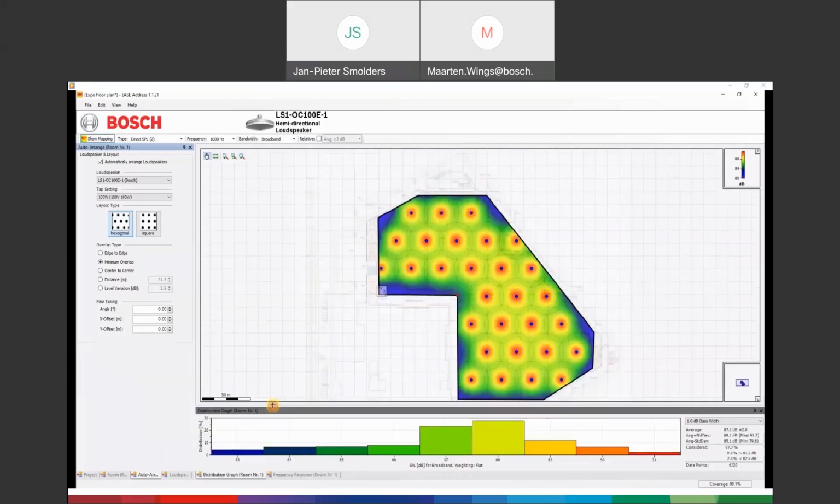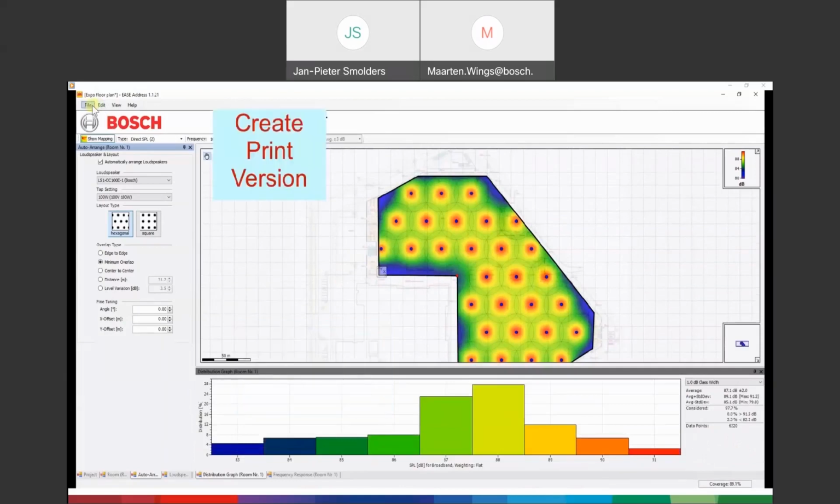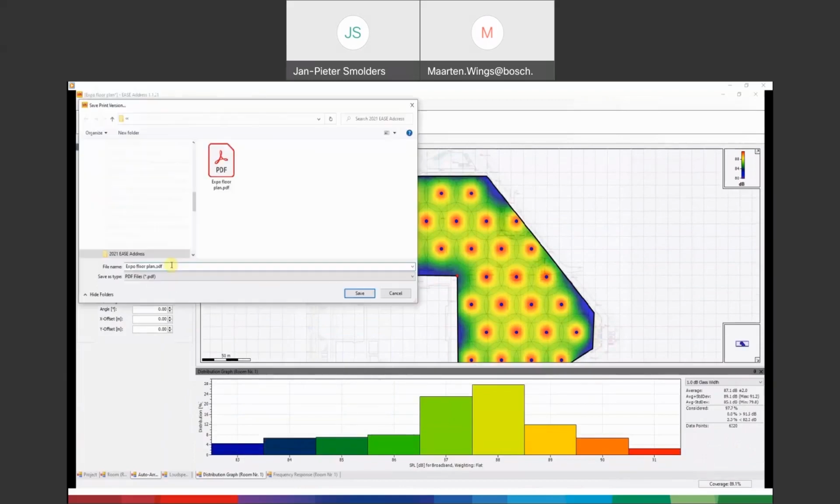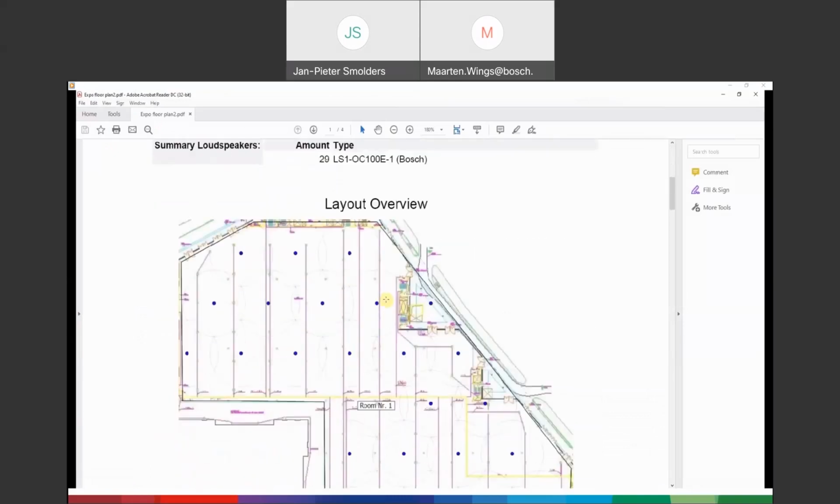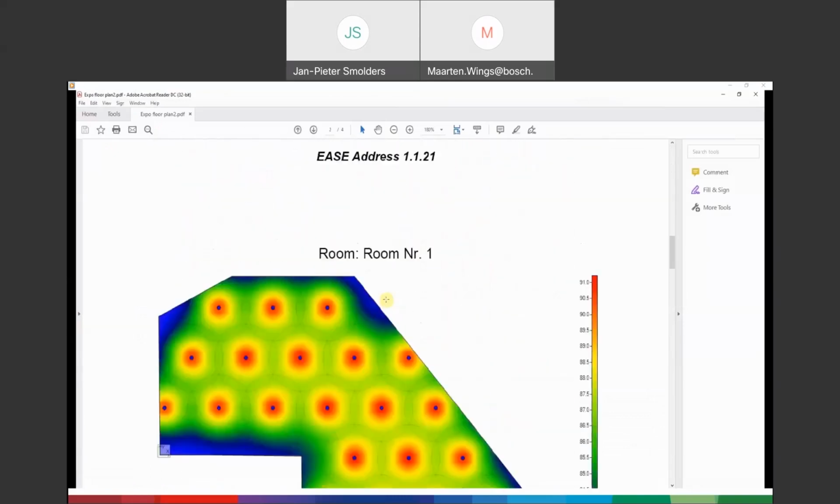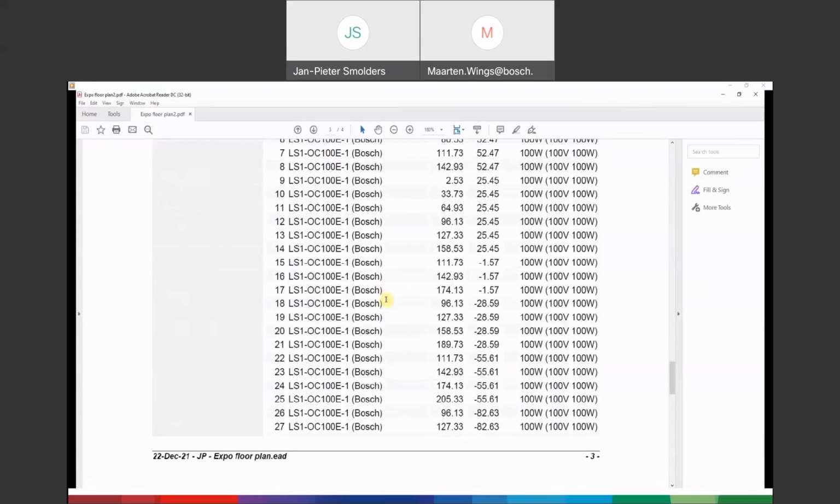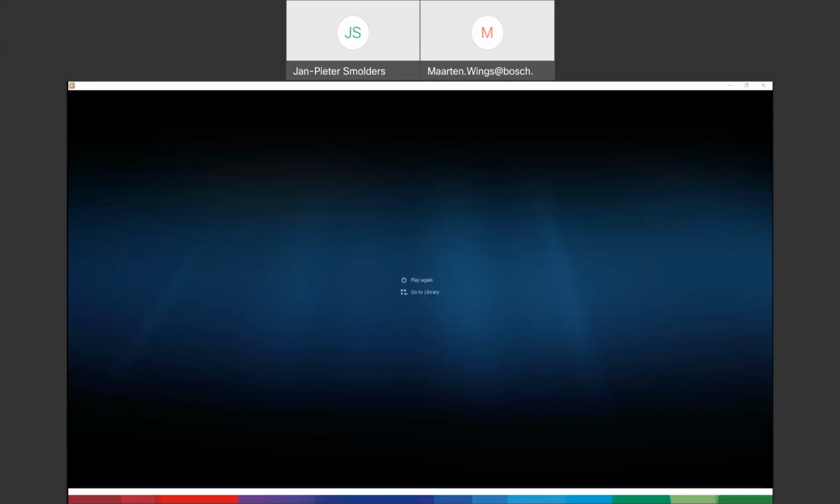If I drag up the workspace a little bit to the top, you will see the distribution graph with the different sound pressure levels that are in this room. Now finally, we are going to make a printed version of this. You click on print version and we save it as a PDF. And if you open up that PDF, you will see your project with the layout and all information about the loudspeakers and sound pressure levels that are in your room. So this is nice if you have to make a report for somebody. You can show it here on a file as well.